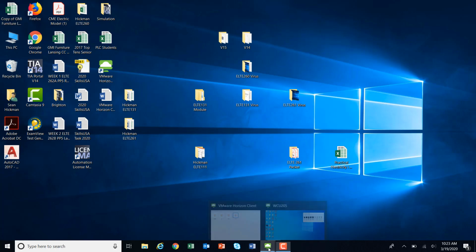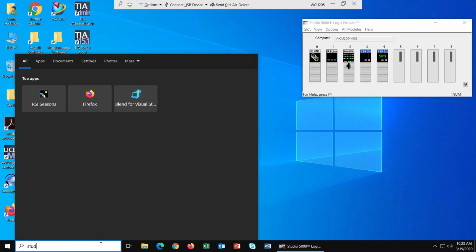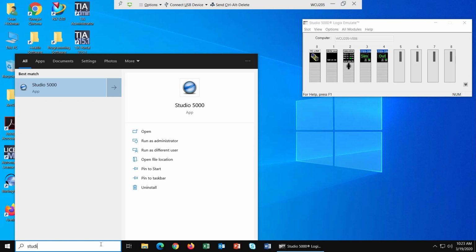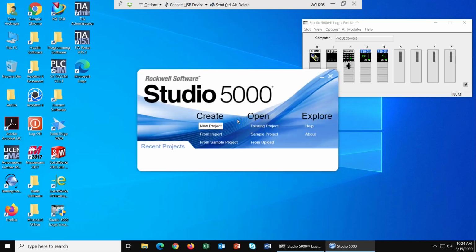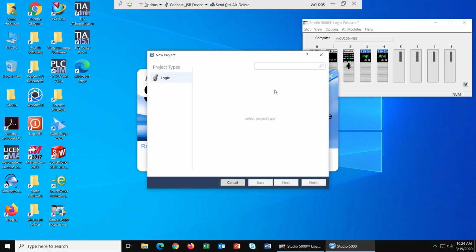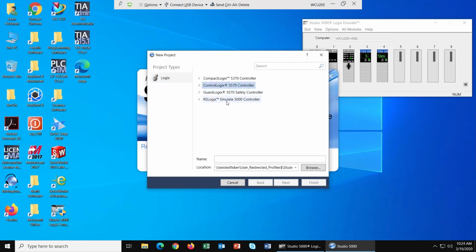Okay, the next thing we're going to do is set up the Logix program. So I've got my emulation. I'm going to now go to the Studio 5000 app and we'll launch that. And this is going to do a new project. That's fine. We're going to do a Logix program and we've got to find the controller we're going to use. We're going to use an emulate controller.